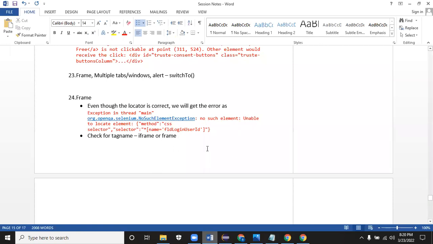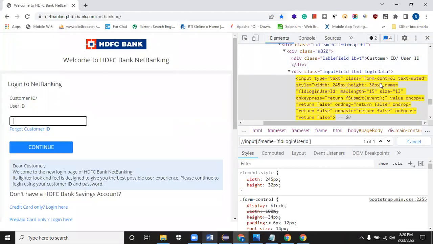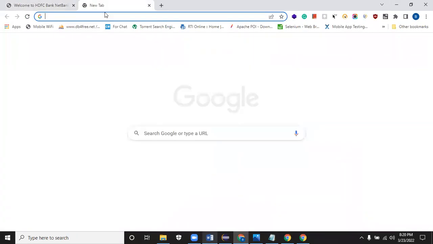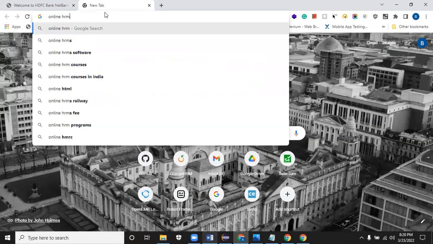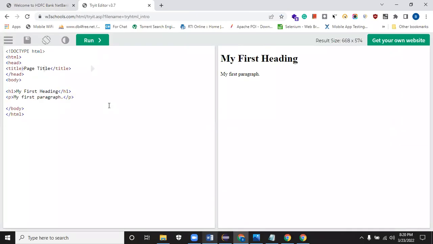First, we'll understand what a frame is from a development perspective. Let me open some basic HTML page, an online HTML editor. This is the basic HTML page. It has a header and a paragraph. I'll create an input tag, input.